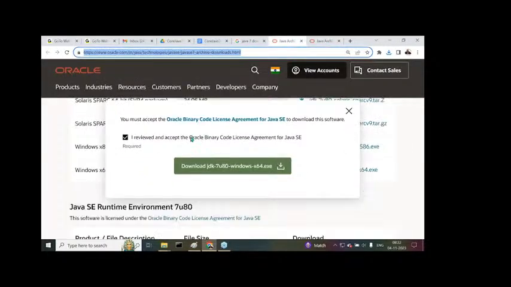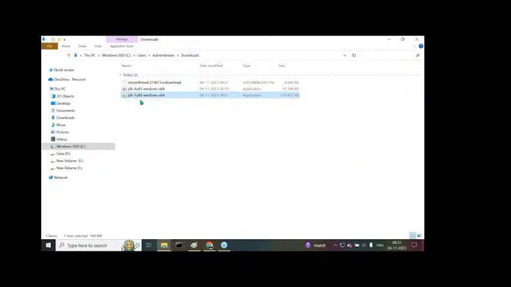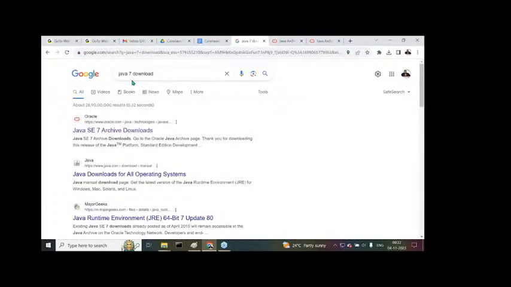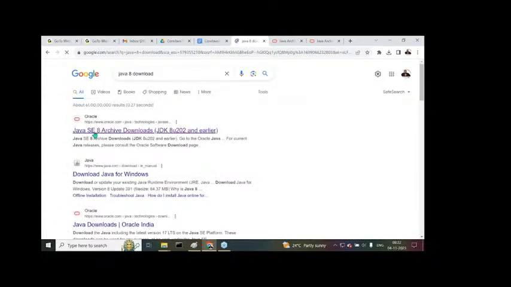All right, sir. Now let me check: is Java 7 downloaded or not? Yes, sir, Java 7 is also downloaded. The next one is Java 8, which I want to download. To download the Java 8 version, what are we going to do now? Again, Java SE 8 Archive Downloads only. We can identify this. Right-click on it and open in a new tab.